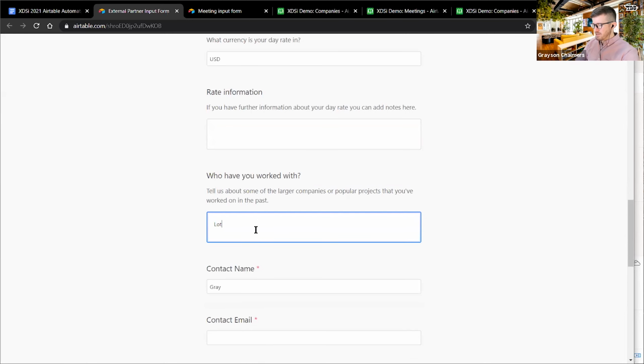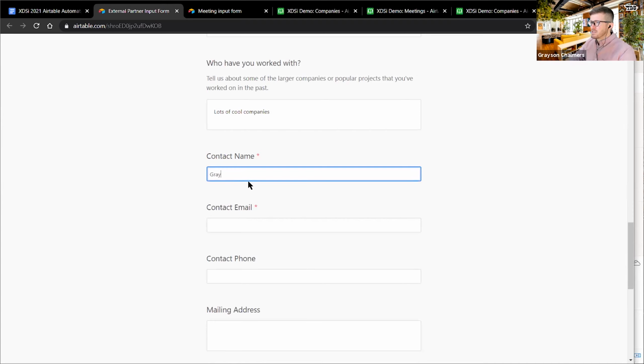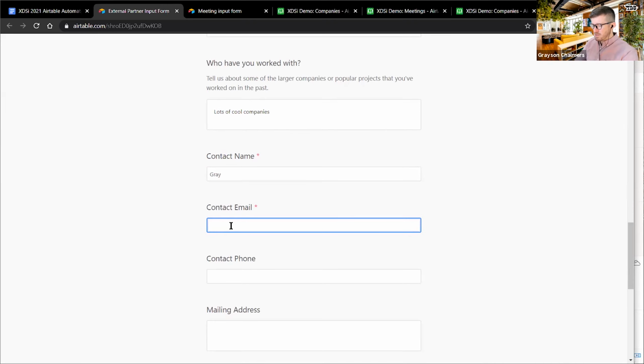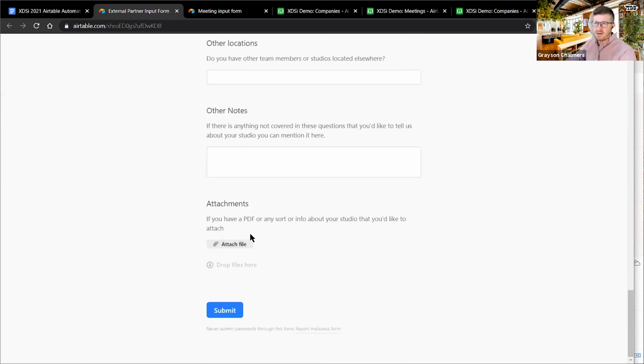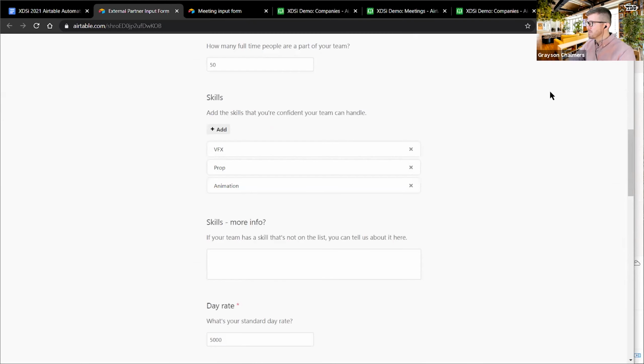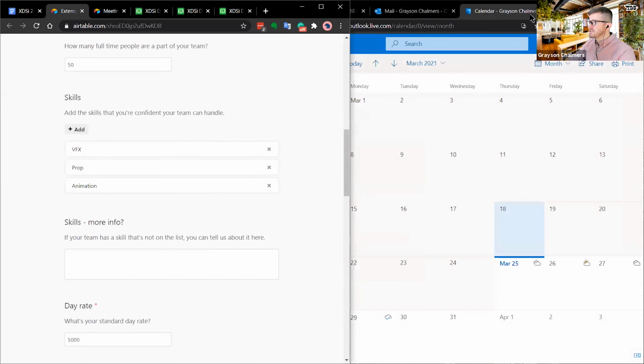Who have you worked with? Lots of cool people. So, contact name, contact email. All right, I think that's enough for the demo. I even have an attachment field so you can attach portfolios and that sort of stuff. So once I hit, actually, here, I'll minimize this view to show you.